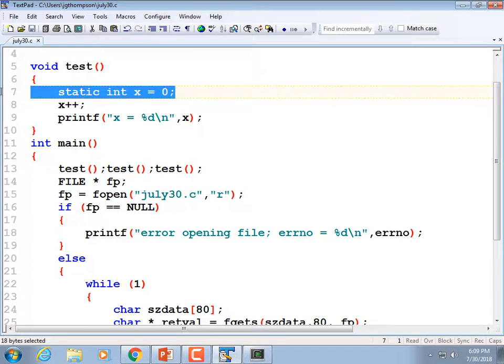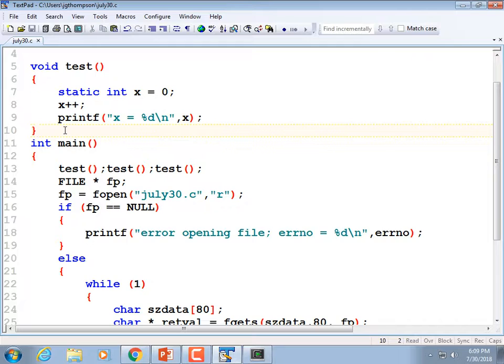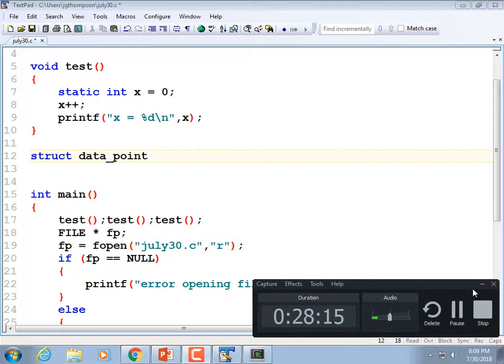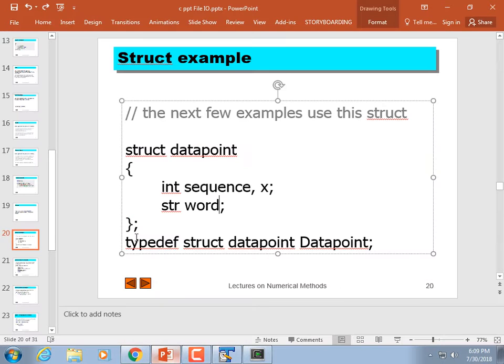What I'm going to use that for is a counter. Every time I create a new structure, I want to increment a sequence counter. So let's make our little test structure. Struct data point, is that what I call this? Let's go check. Yeah, data point without the underscore.